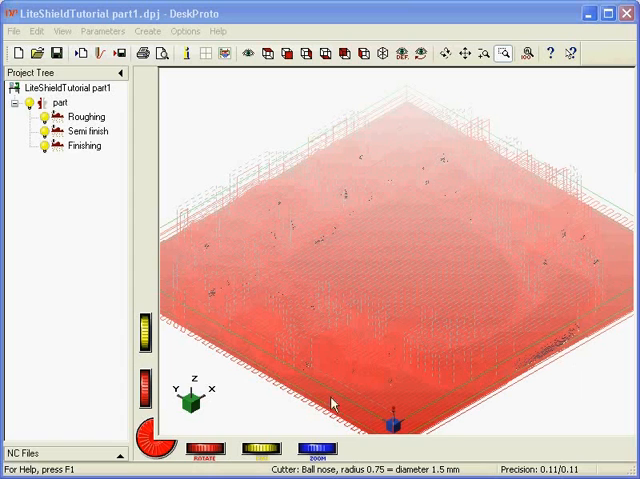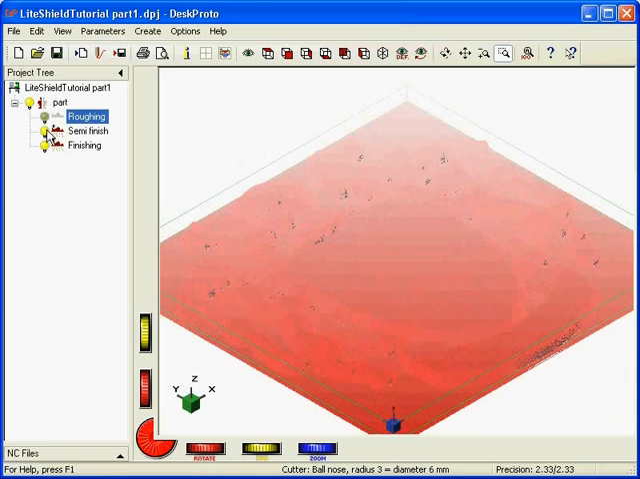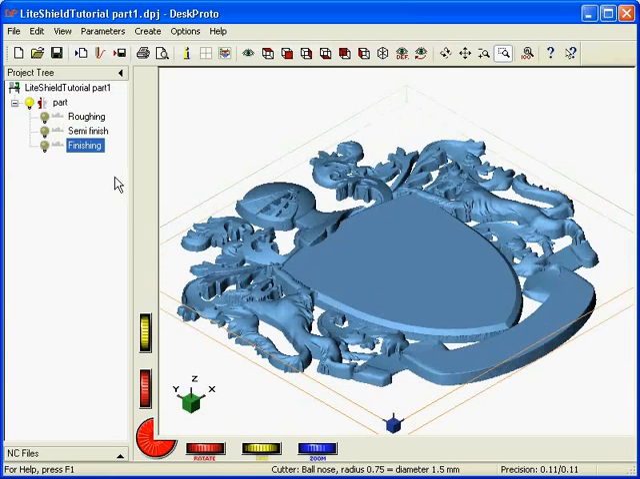All toolpaths for the relief geometry have been calculated: roughing, semi-finish and finishing. I'll just make those three operations invisible in order to again see our geometry. What we will do in part 2 of this tutorial is add some graphics on the ribbon, some logo, and add some graphics on the shield. We will again be using DeskProto lights.